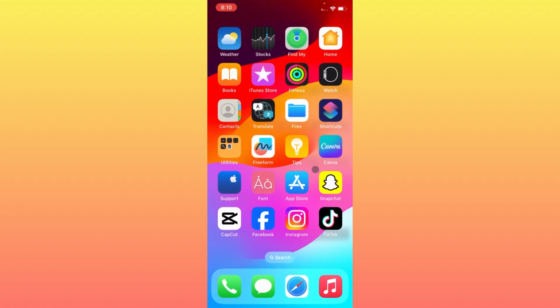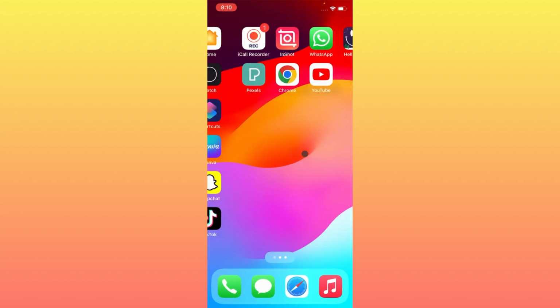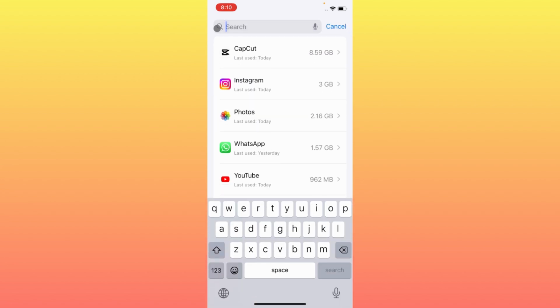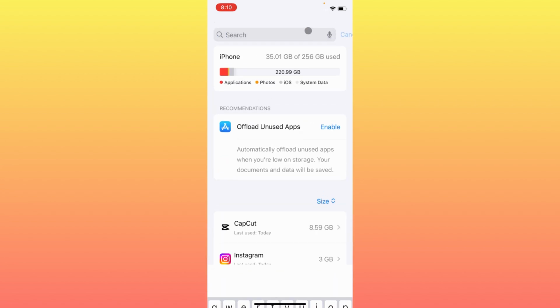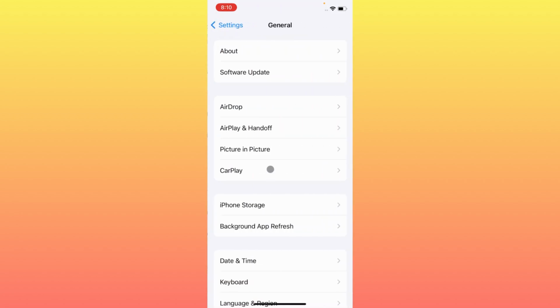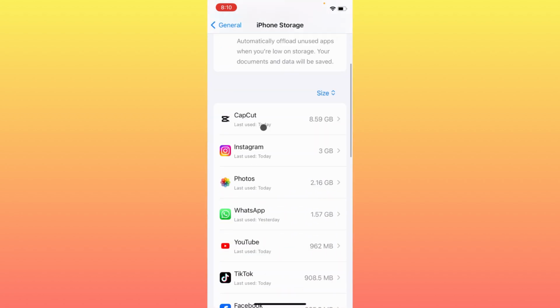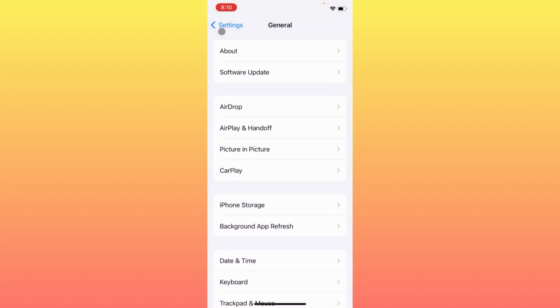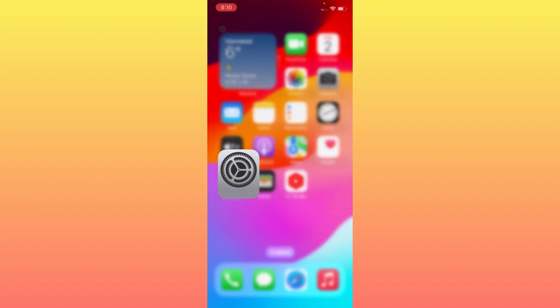If it still doesn't fix your problem, then you have to open your settings and click on General. As you can see here, I have already opened General. After this, click on iPhone Storage, and from here open TikTok, offload your app, reinstall it, and log in to your account again. After this your problem will be fixed.